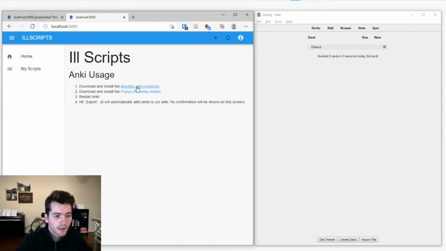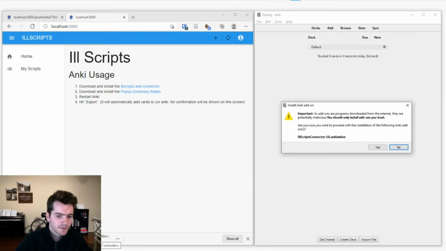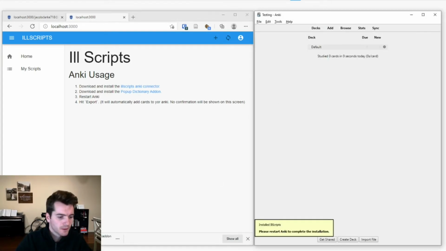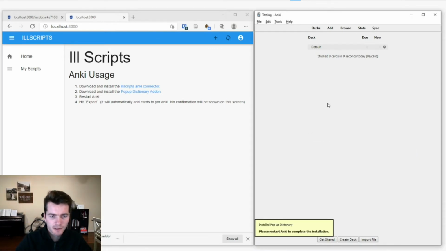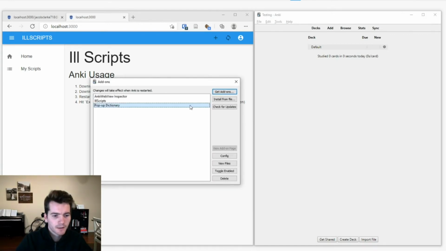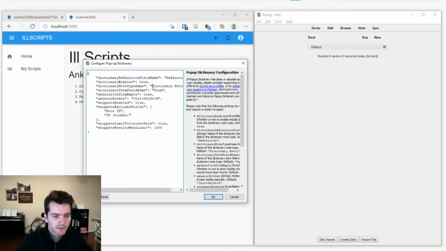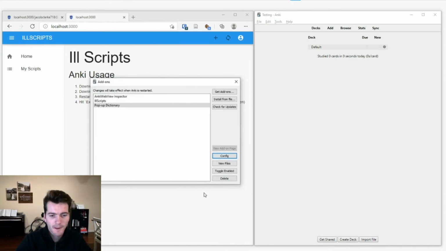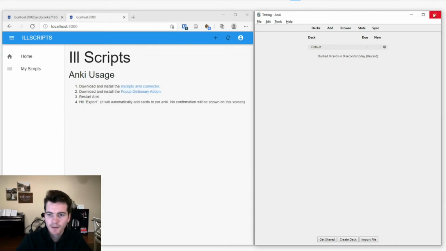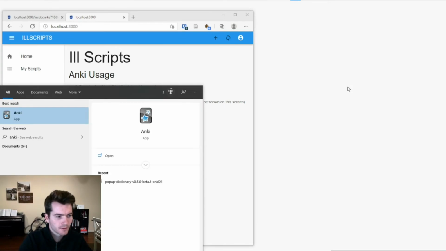So if we go here, we can download the IllScripts Anki connection and also the pop-up dictionary add-on. We click on each individually and install them. And then we just need to go to our add-ons and go to pop-up dictionary and change the config so that the note type that we use is going to be IllScripts. Okay. So now we need to restart Anki so that the changes go into place.